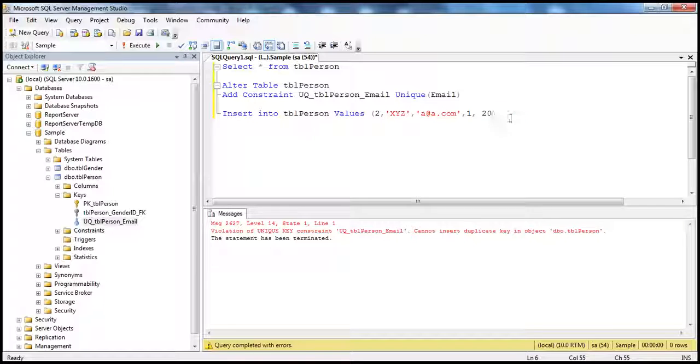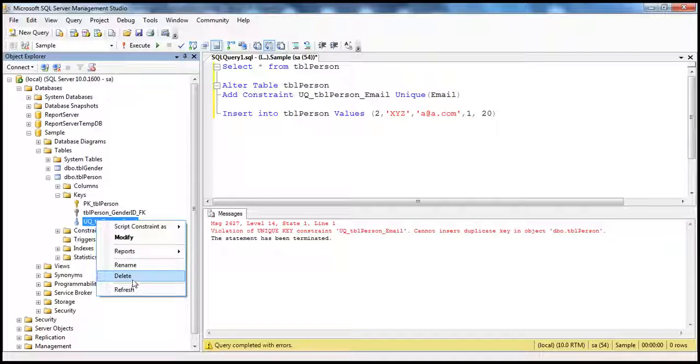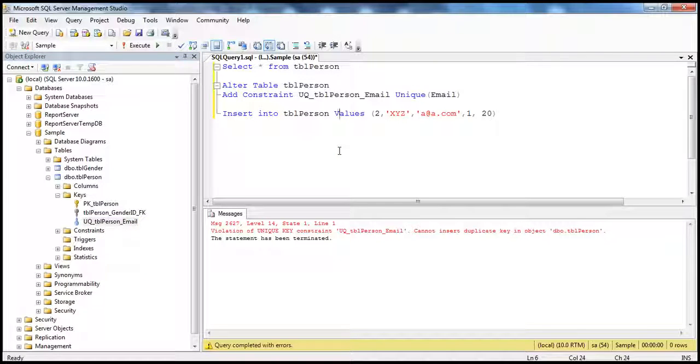Alright, so how do we drop this constraint? Now, just like how we drop other constraints, we drop a unique constraint in the same way. Obviously there are 2 ways to do that. One is you can go to the constraint, right click on that, and you have an option to delete that, or you can do that using a query. So how do we do that using a query?